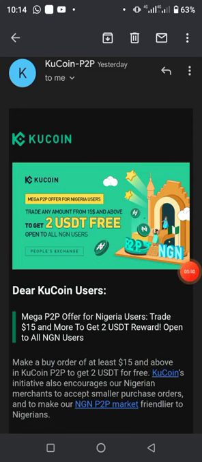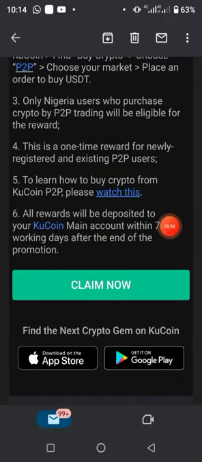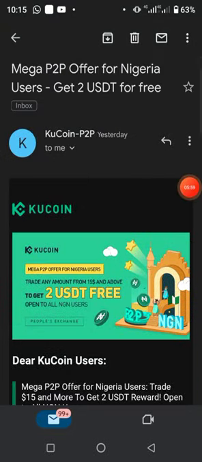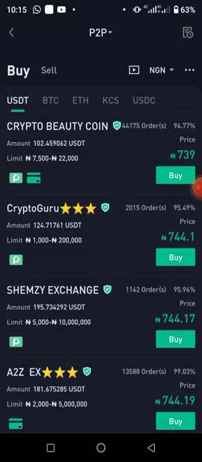So whether you're an existing user or a new user, you get this 2 USDT. You just buy crypto worth 15 USDT via P2P platform, and all rewards will be deposited to your KuCoin main account within 7 working days after the promo. The promo is between now, it started yesterday, and April 2nd. So rush in to take advantage of these 2 USDT. Okay, let's go back to KuCoin and let's show how we can do this from scratch.